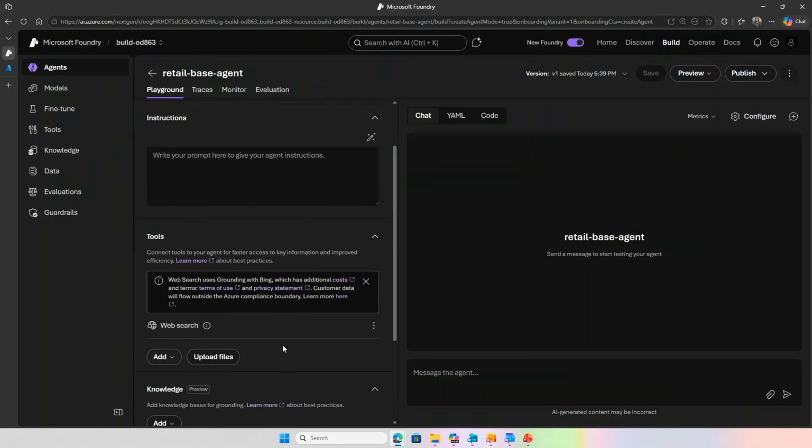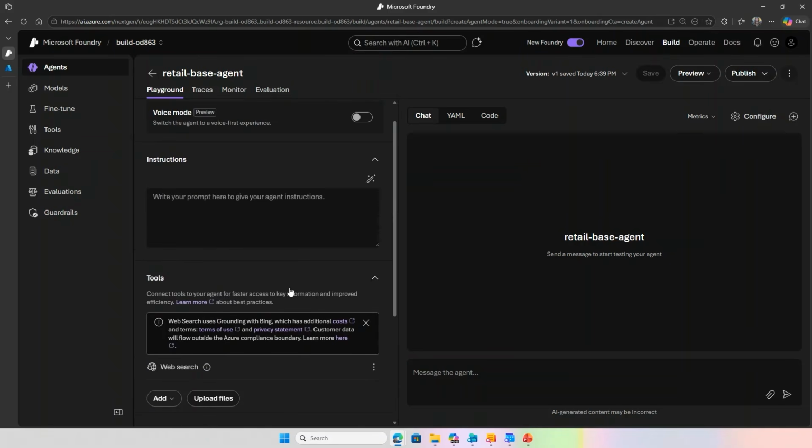So here's the playground where I can configure all the properties, all the components of my agent. And on the right side, I also have a chat interface where I can test my first agent.